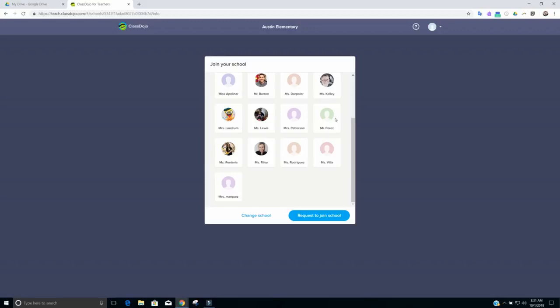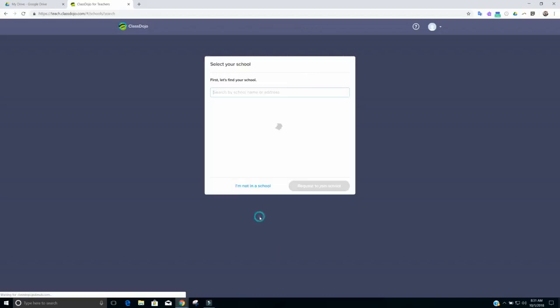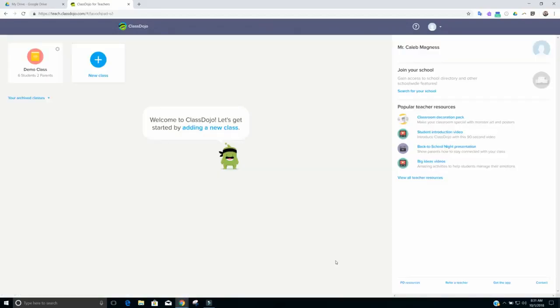Look at all these, all 13 of them already using Class Dojo. So if you're at Austin Elementary and you have questions, you want to see how to get more involved using Class Dojo, these are the people to reach out to. They're the ones already doing this day in and day out. Once you choose your school, you click Request to Join School, and then you get added to your school. So I'm not in school, so we're going to go back. That's for those main features.